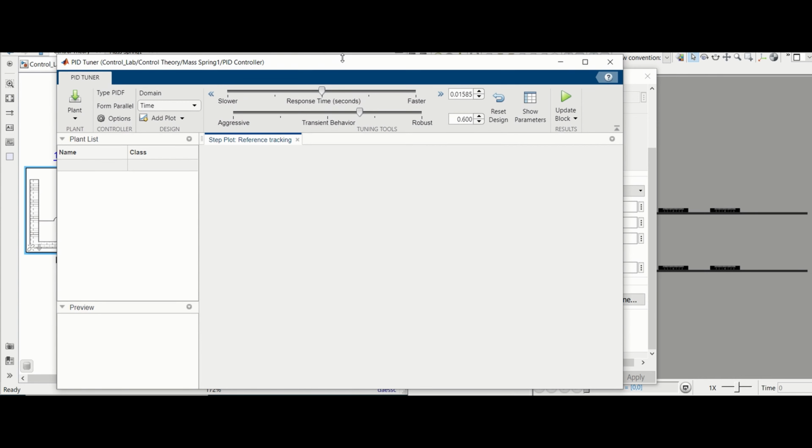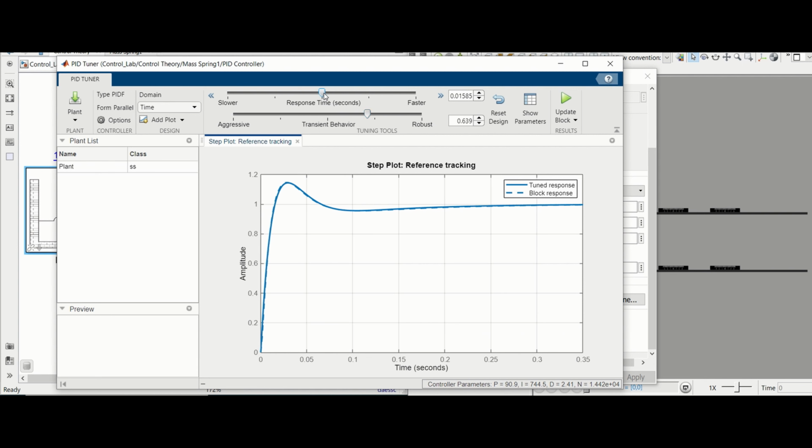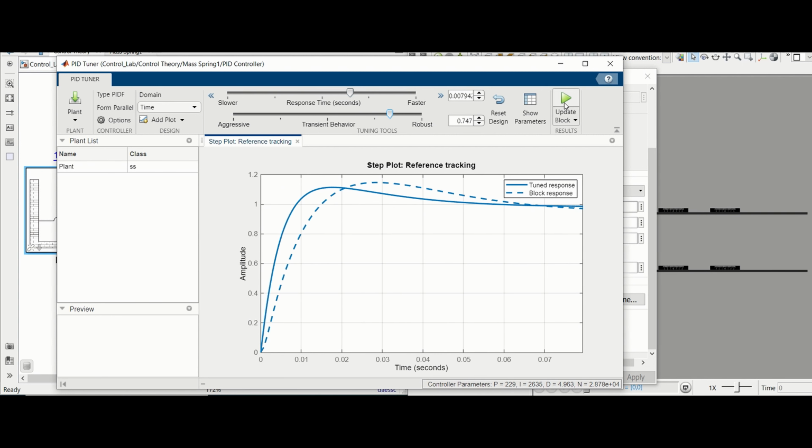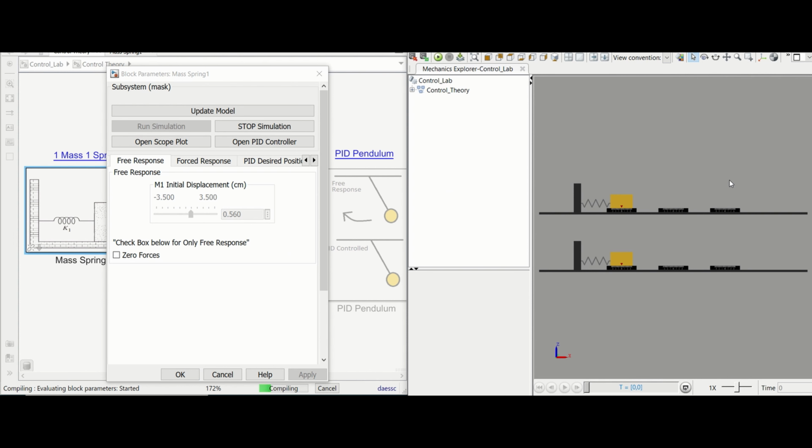Once the PID Tuner app loads, you can simply click the green arrow button to update your PID controller with the new values. Or you can use the response time and transient behavior sliders at the top of the window to adjust the tuned response. Then use the green arrow to update the PID constants. Once you are satisfied with the response, you can run the simulation. Note that you must click Apply at the bottom of the window after making any changes to the parameters.